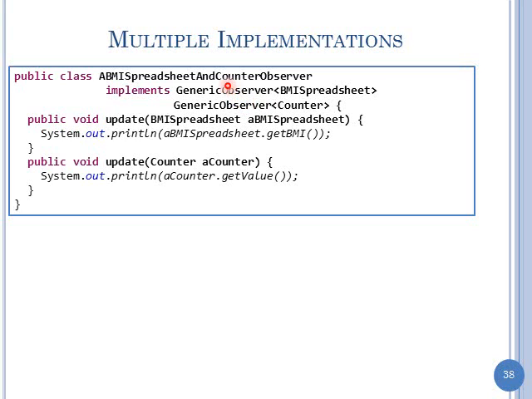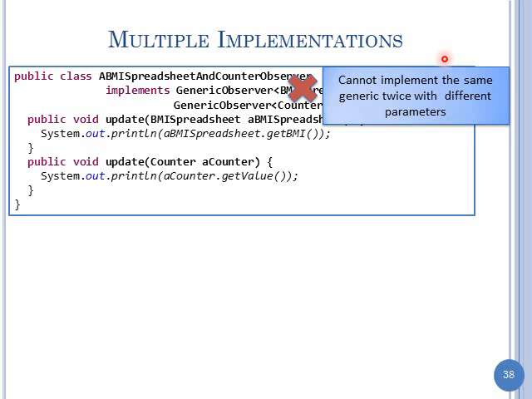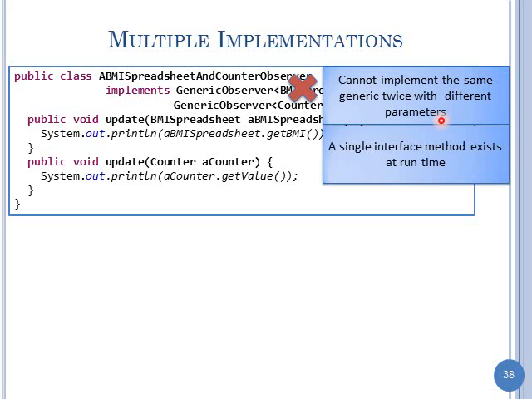Okay, so between the four of you, you've got the answer. Firstly, this is not going to be allowed. Let's get rid of the mystery here. You cannot implement the same generic twice with different parameters. That's just a rule, whether you like it or not. And why not? There's only a single interface method that exists at runtime. That's what Zach and Keenan were saying.